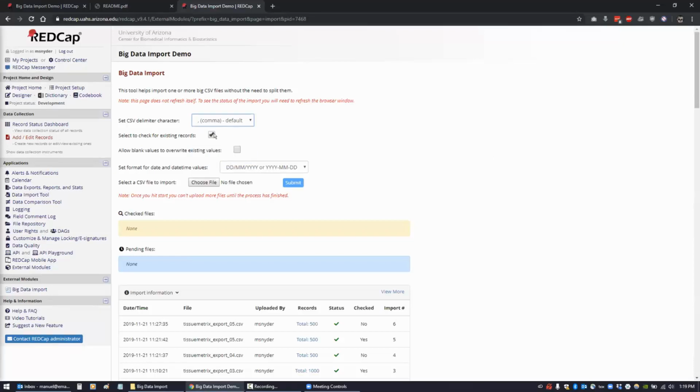Now, if this is your first import, this isn't as important, but if you are importing records over and over, or down the road, you would want to make sure that you're checking for existing records. If not, you can just uncheck that, but that's checked by default. If you are importing the first time, it doesn't really matter. It only makes a difference in how many files you can upload at a time. So we'll leave this checked for now.